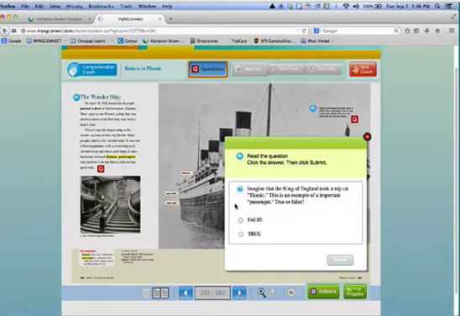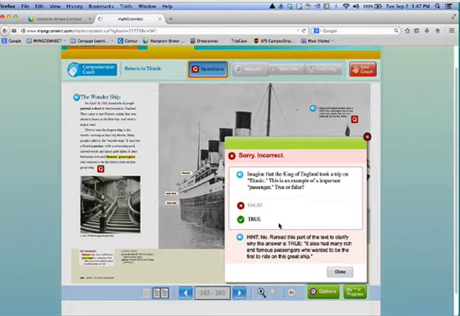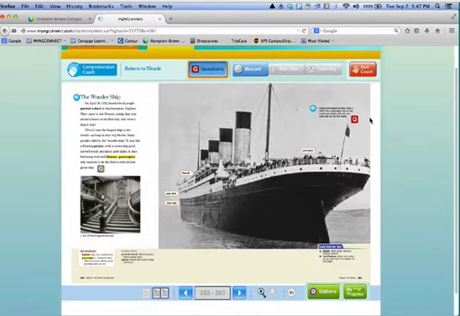Imagine that the King of England took a trip on Titanic. This is an example of an important passenger. True or false? And let's say it's false, so that you can see what happens when a student gets it incorrect. Sorry, incorrect. And because I only have that one choice, it went ahead and gave me the correct answer. Remember, with multiple choice and identify the passage, students will have multiple attempts to get the correct answer. With true, false, they either get it or they don't. So we'll close this one and click on the next one.